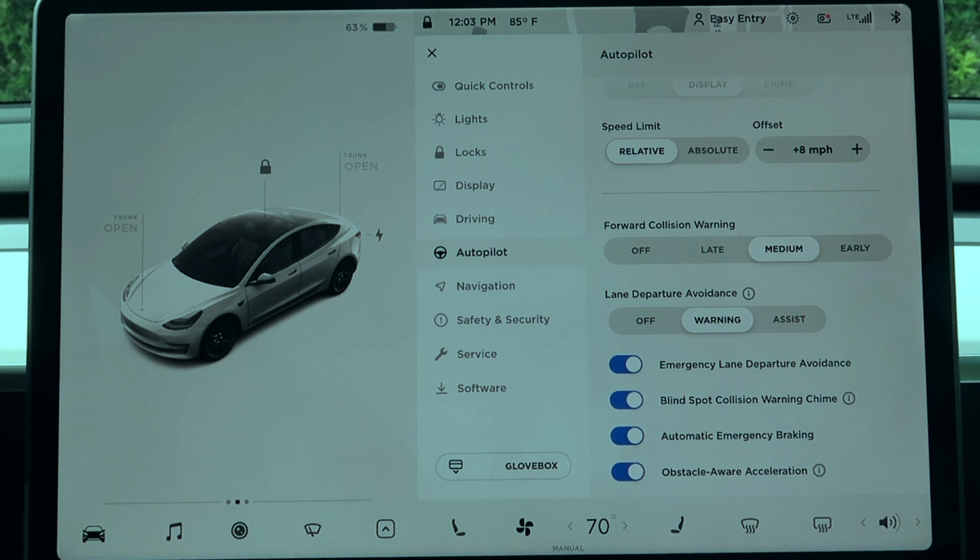Now, here is my 2 cents on this setting. I leave this setting on warning. And the reason that I don't like to leave it on assist is because if you're driving on the highway doing 50, 60, 70 plus miles per hour, and let's say the car notices that you might be drifting over, what's going to happen is the car is physically going to bring you back in.